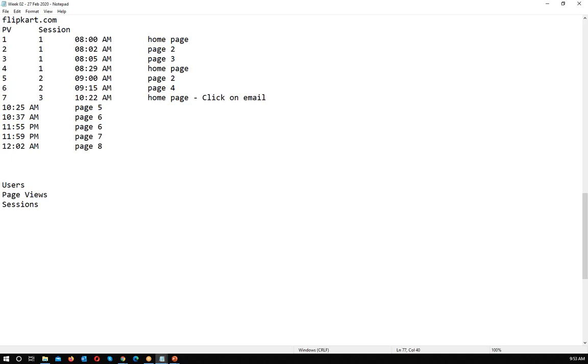Everyone clear till page view number 7? Yes, no, quickly. Good. Next is page view number 8. Still be session number 3. Sorry, it will be 3. Page view number 9. Still 3. Page view number 10.